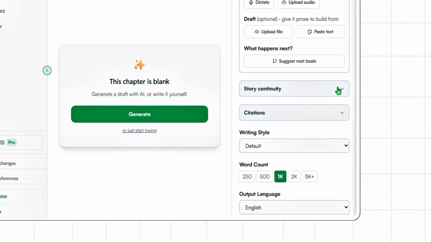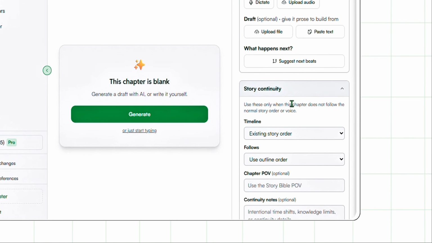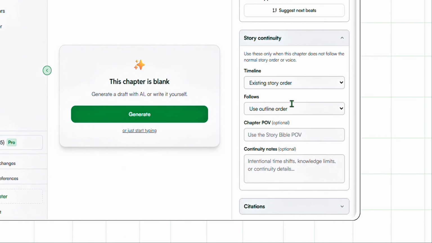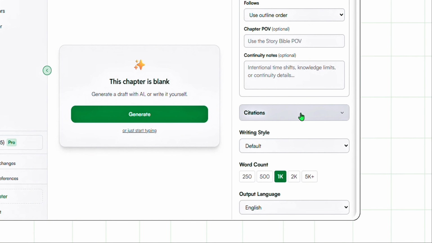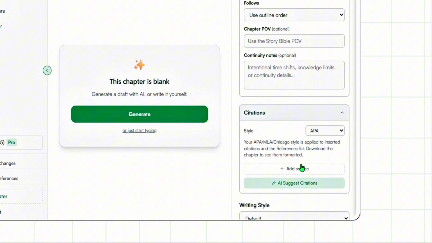These options help keep the chapter consistent with the rest of the book. We can control how the chapter follows the existing story, including the chapter order and point of view. We can also add continuity notes when there are specific details that need to remain consistent. Next, we have Citations. This section can be used when the chapter needs references or source information.